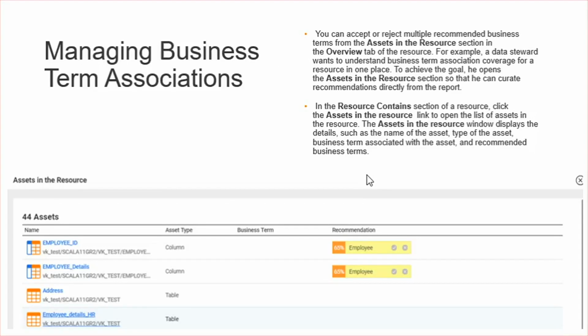Next, let's have a look at how to manage these business term associations. You can accept or reject multiple recommended business terms for the assets in the resource section in the Overview tab of the resource. For example, a data steward wants to understand business term association coverage of a resource in one place. To achieve the goal, he opens the Assets in the Resource section so that he can curate recommendations directly from the report. In the Resource Contains sections of a resource, click the Assets in the Resource link to open a list of assets in the resource.